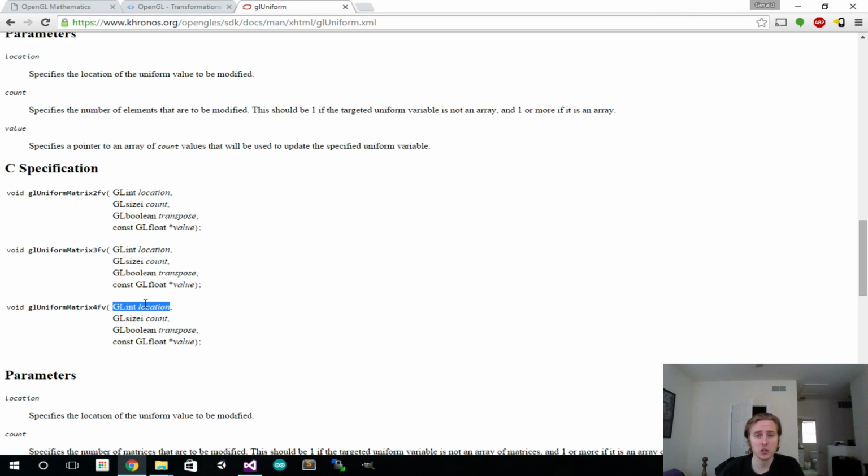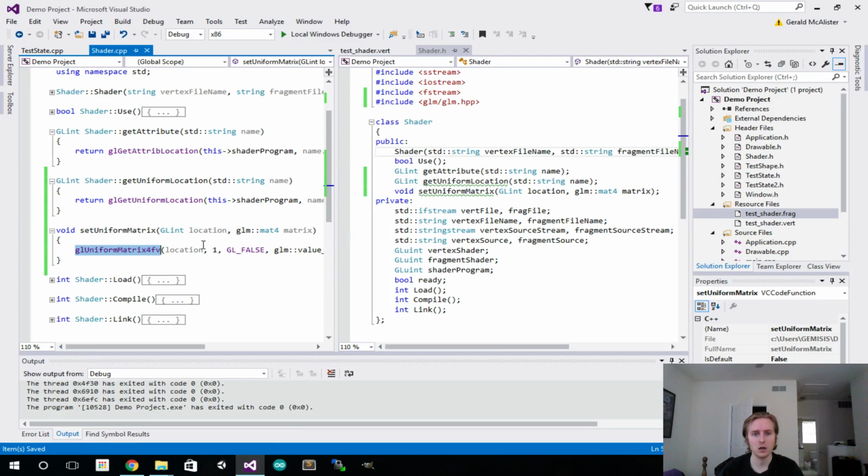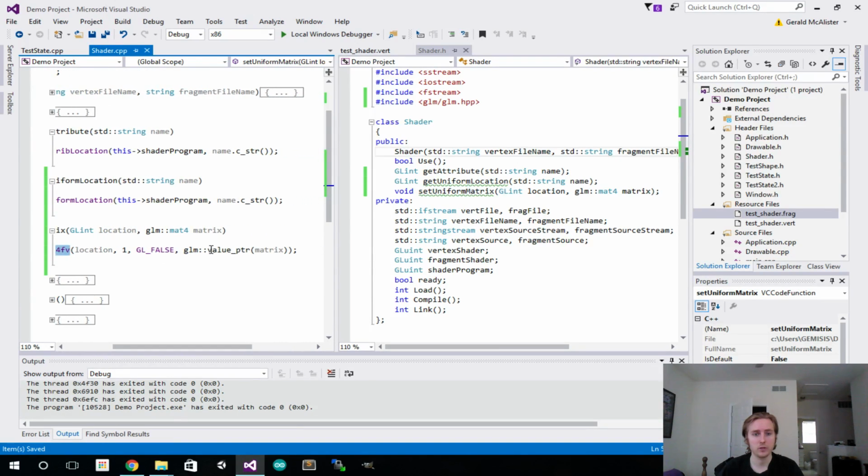And so this takes in the location of the uniform, it takes in how many matrices you're passing in, and then it takes in a transpose value. So basically, you can transpose a matrix. This is useful if you're doing matrices using left-hand notation, and then I think OpenGL requires right-hand notation. I forget the proper terminology, but in this case, because we're using GLM, we don't have to worry about that, and so we don't actually need to worry about this. It's just going to be false, and then we pass in our pointer to our value, hence that need for the GLM value pointer that we use right here with our matrix.